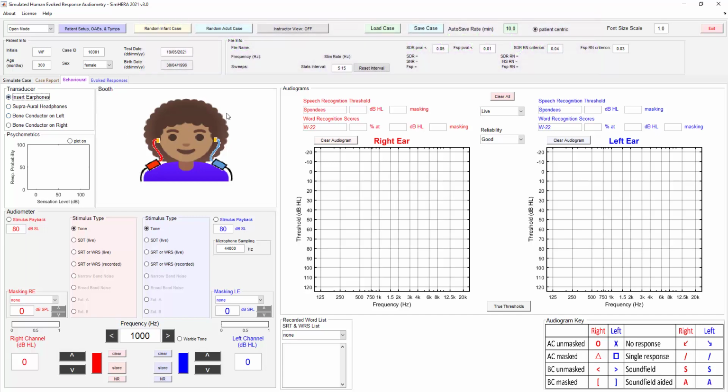You can present stimuli through insert earphones, supraoral, bone conductors. It will present psychometrics. We have the audiometer down here in similar format to some of the clinical systems. We have stimulus playback. We can present tones. We can do live recordings for speech, as well as pre-recorded word lists that we can change down here, and the patient will respond accordingly.